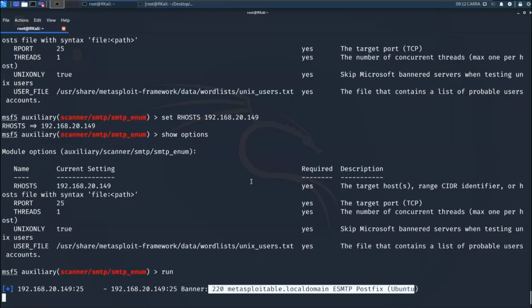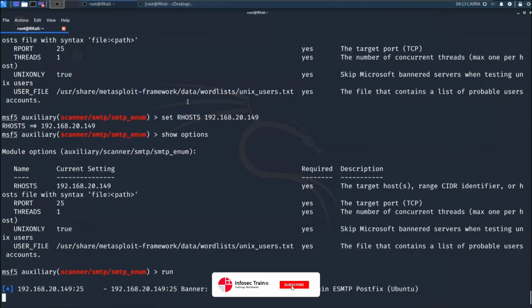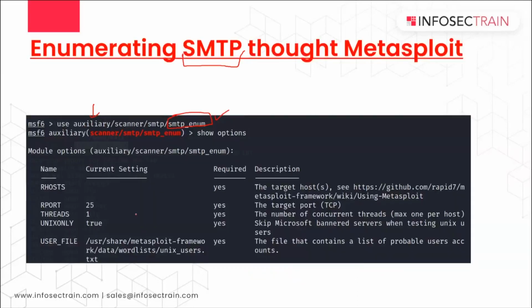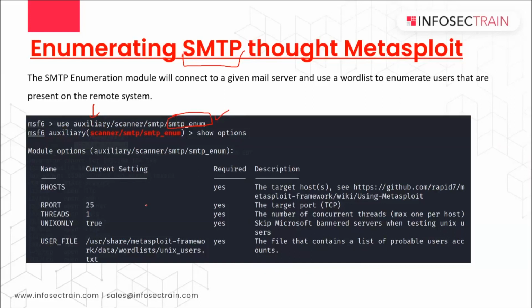Okay. I hope it will be giving me more detail. Yeah, so it is just running. While it is running and giving me some results, let us go back and you can see SMTP. It will be going ahead and you will be going with this thing.